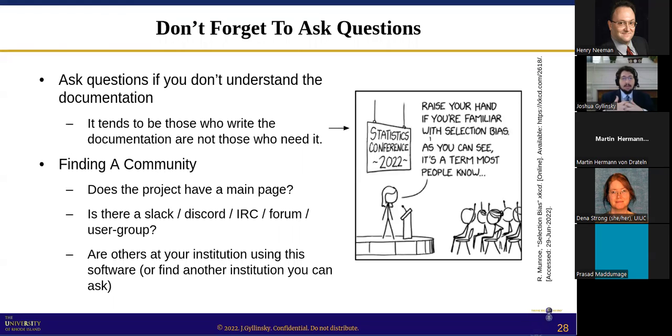So you can find places to ask questions by just going to the main page of whatever software community codes you're looking to deploy. There's often a Slack, a Discord, an IRC, or a forum that could be available. Sometimes it's just an email user group. So add yourself to that and follow along and ask questions. And also see if anyone else in your institution or other institutions will, I'm sure, be most likely happy to collaborate and answer your questions as you're trying to set it up.